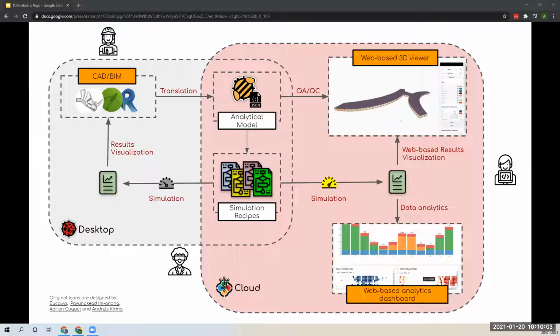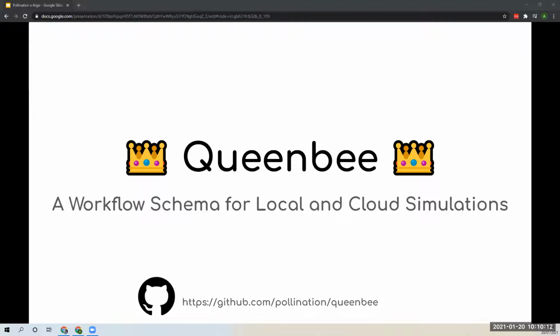And this object has to be shareable, executable in multiple environments. And finally, it really has to be reliable. So it has to execute in the same way everywhere. And so this is how Queen Bee was born. Queen Bee, as I explained previously, is our workflow schema for local and cloud simulations. And Queen Bee was very strongly inspired from Argo.